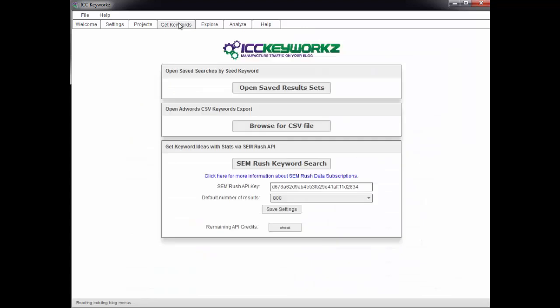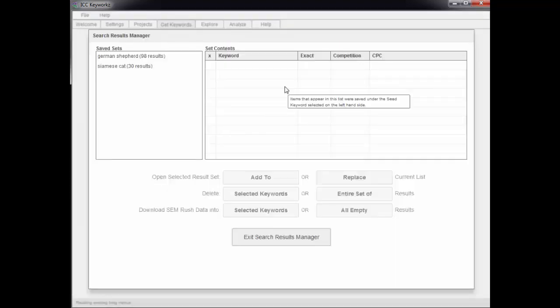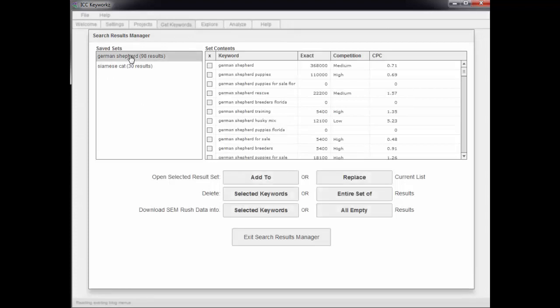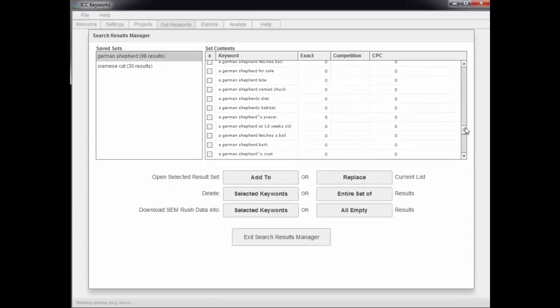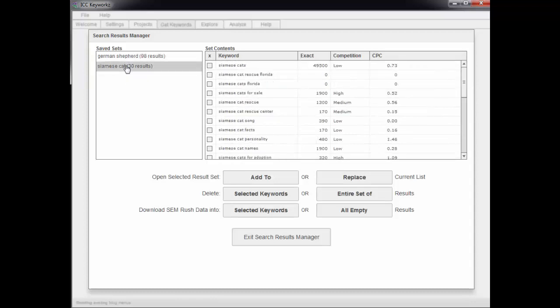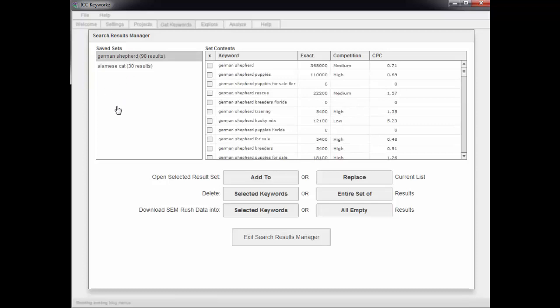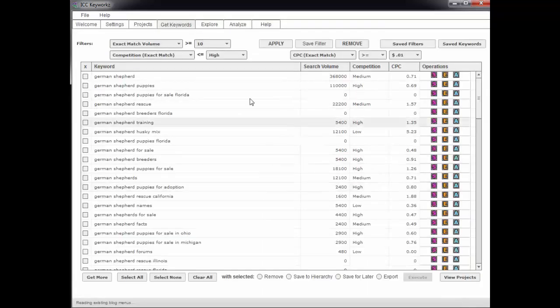Now if we go back to the Get Keywords, just to show you, we can open those saved results sets. And we see you've got 98 results here in German Shepherds. We've got all the data and 30 results for Siamese cats. Let's say we can just click on this, either add to what's in the grid or replace what's in the grid, doesn't matter. And then you've got them in the grid.